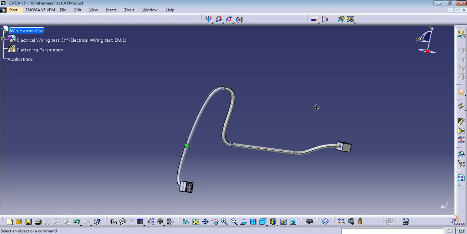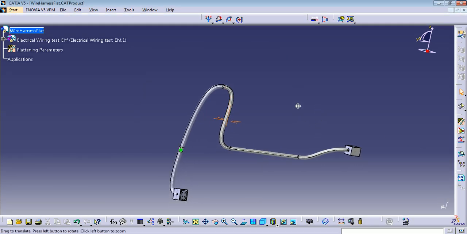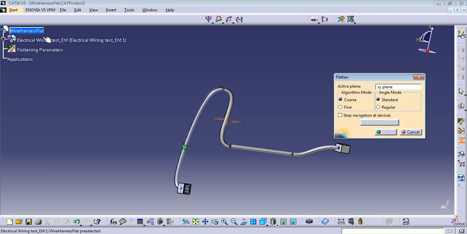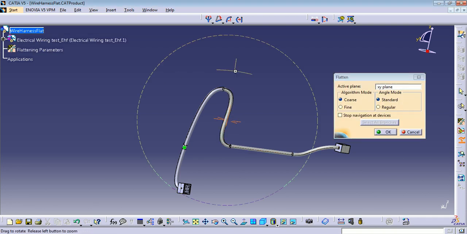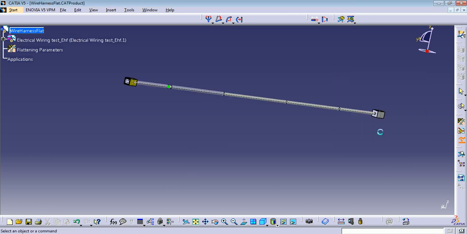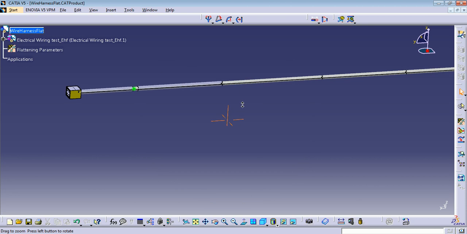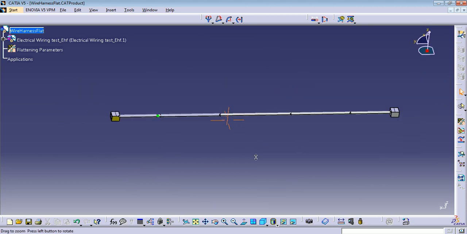Let's go to Electrical Harness Flattening, and to flatten this harness, we just click on the flatten command. Select the top of your product and just press OK. Now the harness is flattened. And to play with this harness, to route it how you want, you have the manipulation toolbar.